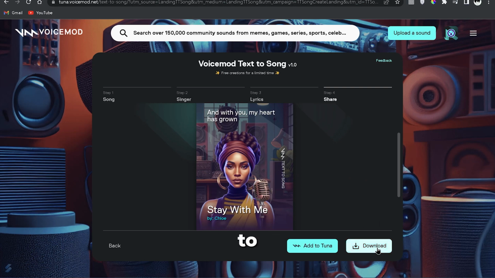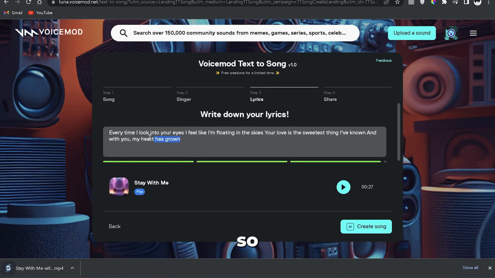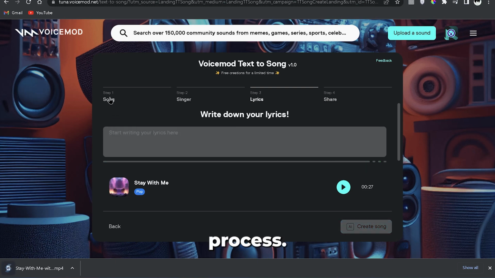Click the download button to download the song. There is a word limit for the lyrics, so we have to repeat this process.